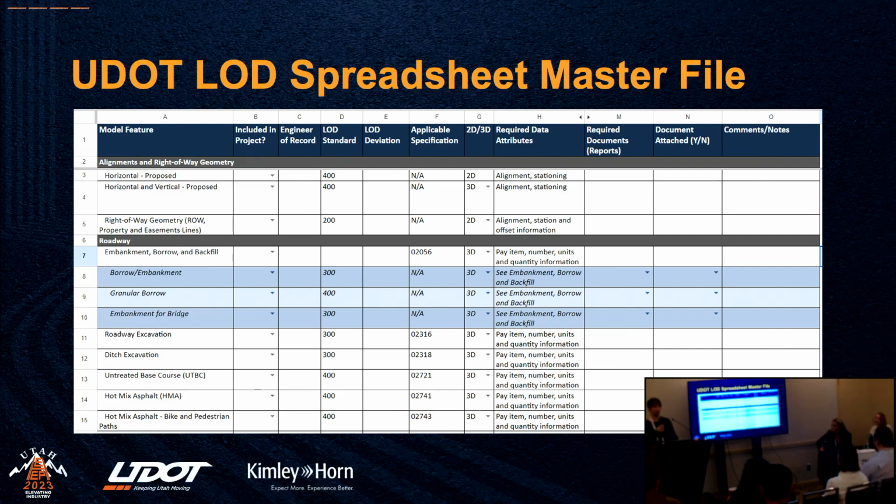And the last thing I'll touch on is how designers are tracking this on our pilot projects. For the most part, they're using a big spreadsheet that lists our standards. There's a column that says, here's roadway excavation, our standard is 300, and then they list if they're deviating. So if for some reason their project's really simple and they're just doing 200, they list that, they can add notes, and they can say why.